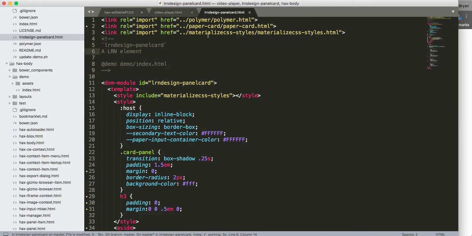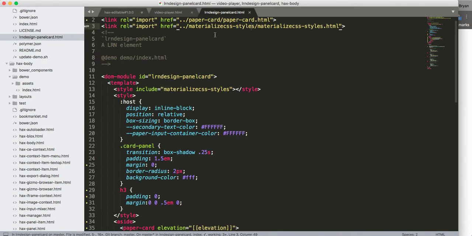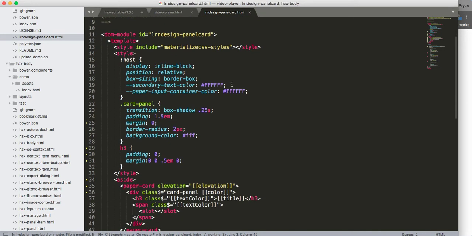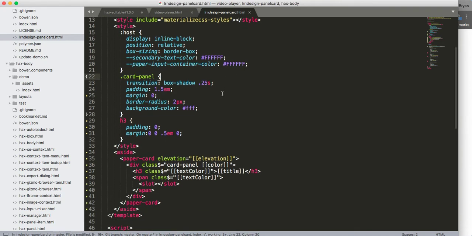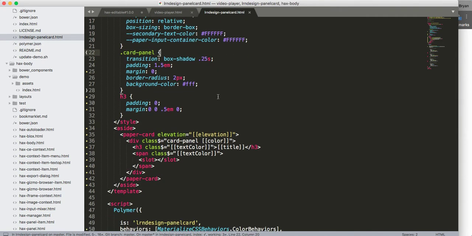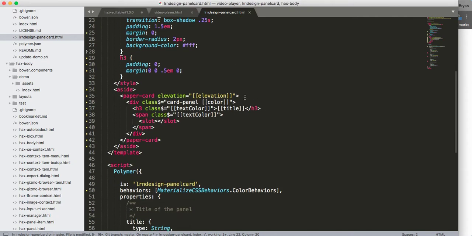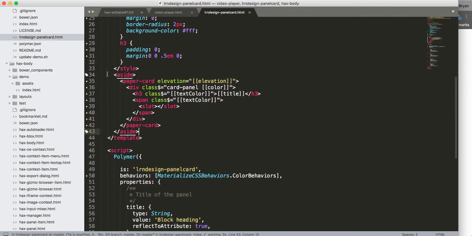So we've got a lrndesign-panelcard, and just to briefly cover what it is, you see it's using paper-card. It's using something called materializecss styles, CSS styles, so that you can use Materialize CSS class conventions. So you can say things are blue and they'll be the Google version of blue. It's a little shorthand we wrote. So you can see there's not a lot to this element. It registers itself as an aside, which is useful for screen readers and printing purposes. And then it's got a paper card with binding to elevation, color, text color, and a title.